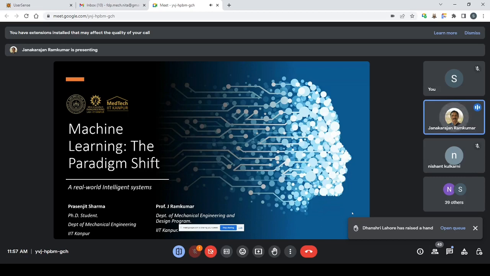Why is it happening now? Why did it not happen in the past? Because now we have very high computation facilities. We have good algorithms which can work on the data. That is why today there is a big initiative for machine learning, IoT, and Industry 4.0 all together in manufacturing. Where is this going to go?